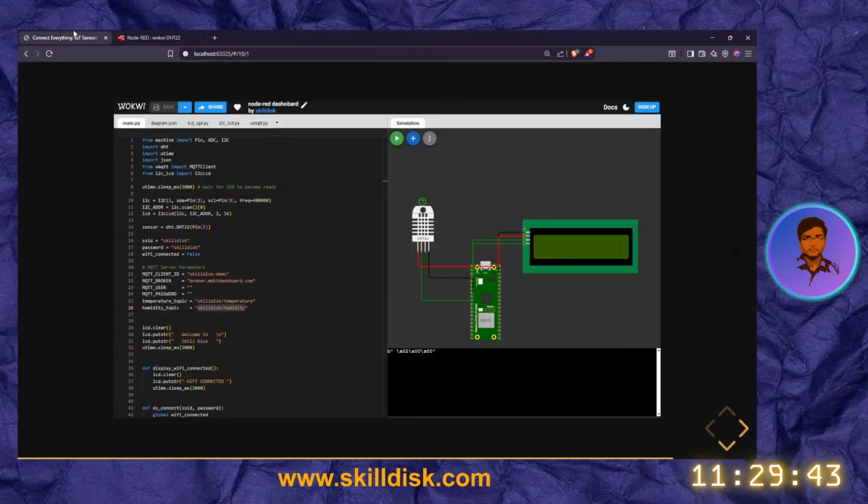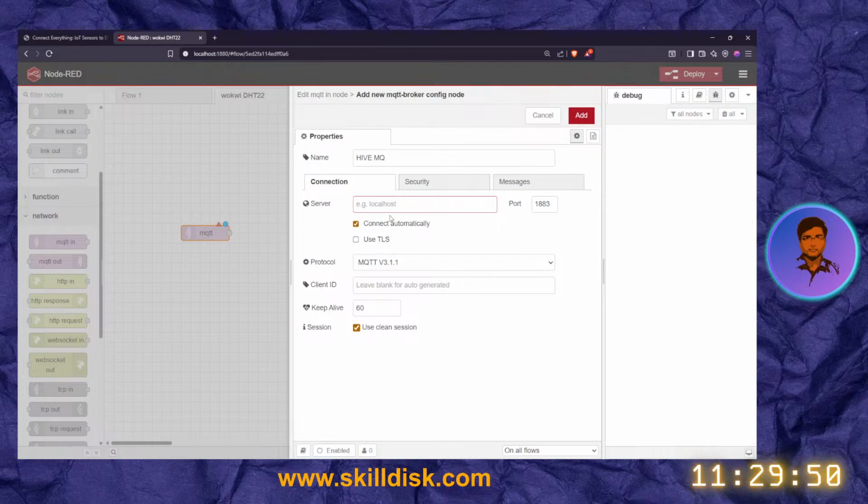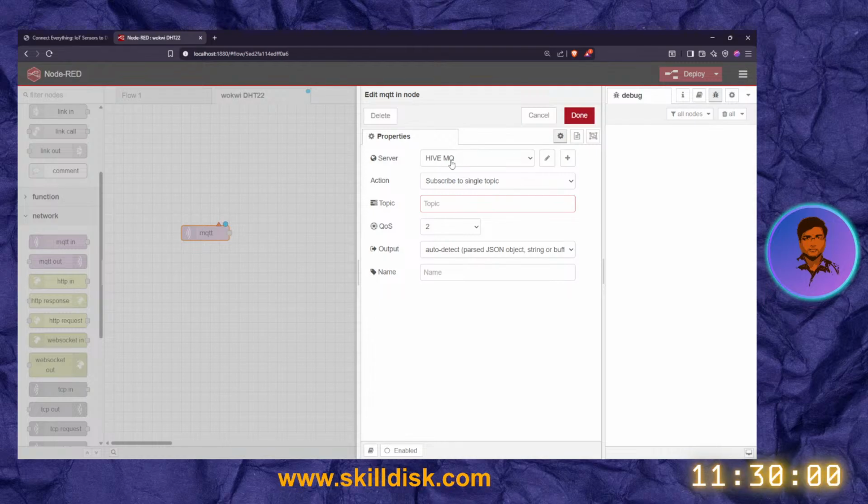Then the server name, we have it over here, that is broker.mqtt-dashboard.com. We want it to connect automatically. MQTT protocol v3.1.1 is fine, it works with that. So click on add. So we have our server added. That is, the HiveMQ server has been added.